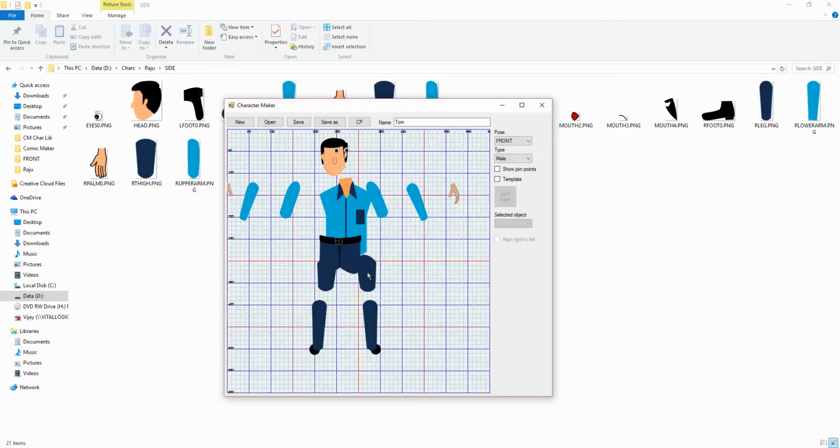The good thing is that when you save the character, it will also save a character profile along with it. It not only creates a character but also a character profile, so that next time when you import these images for a different character, you can apply the same profile and achieve the same characteristics as the earlier one. So you can see that there is a new open, save as, and a CP. CP means the character profile.